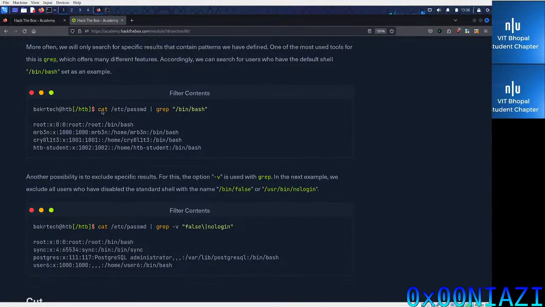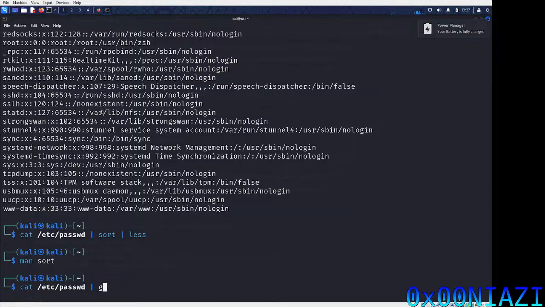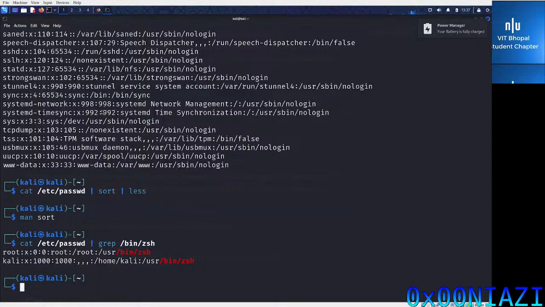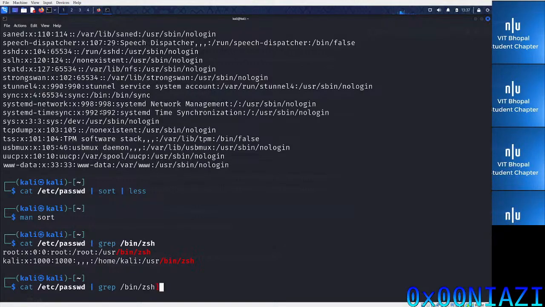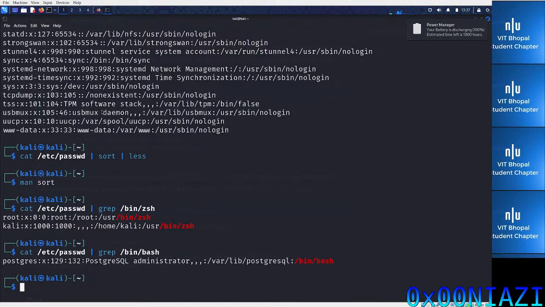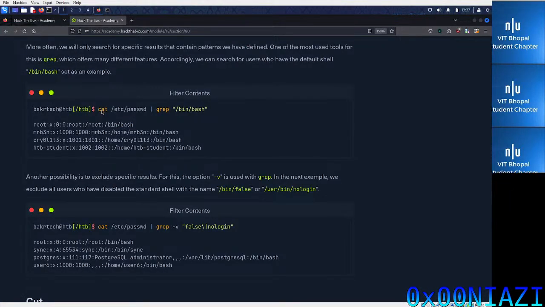Grep, I told you. Let me explain again with this example only. If I grep slash bin slash zsh, it just grouped all the lines with slash zsh. If I grep slash bash, then it shows the slash bash lines, and slash login. There are many with no login. This is grep. This is fairly easy.